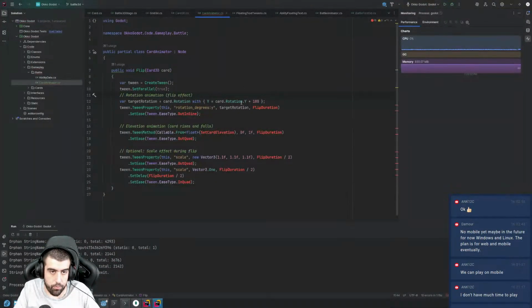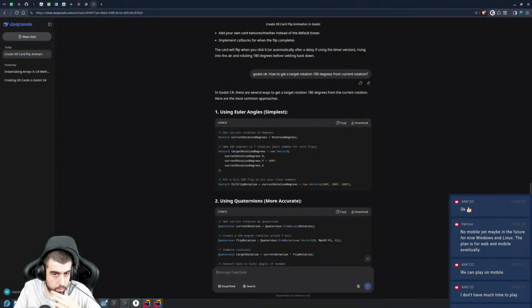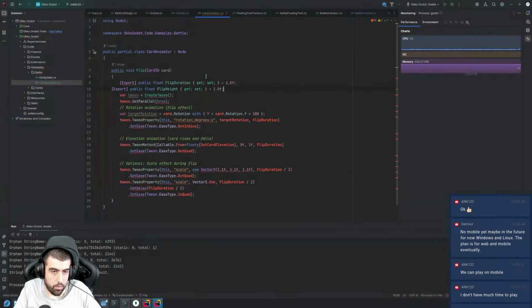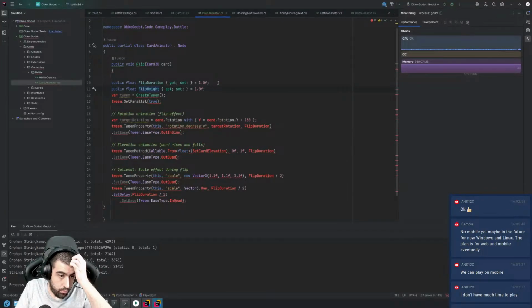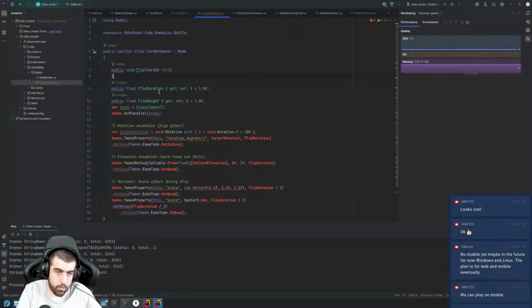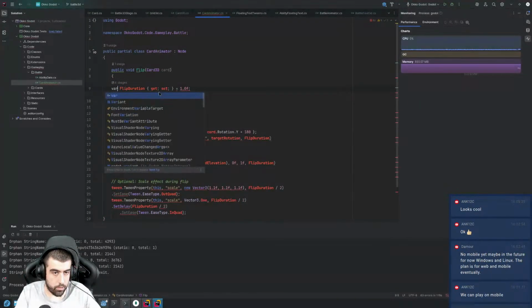Okay, so this flip duration. What's the flip duration here? It's too far.